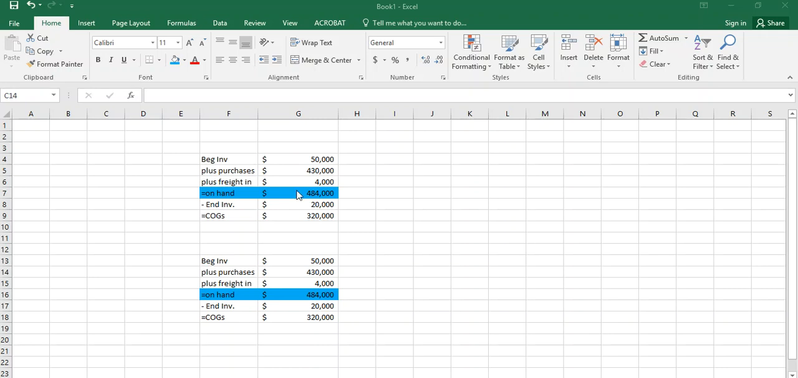Okay, let's look at our tried and true formula for calculating cost of goods sold. As you well know, you start off with beginning inventory, and you add purchases. Then you add any freight in that you happen to have, and that gives you goods on hand. And then minus ending inventory of 20,000 in this case.